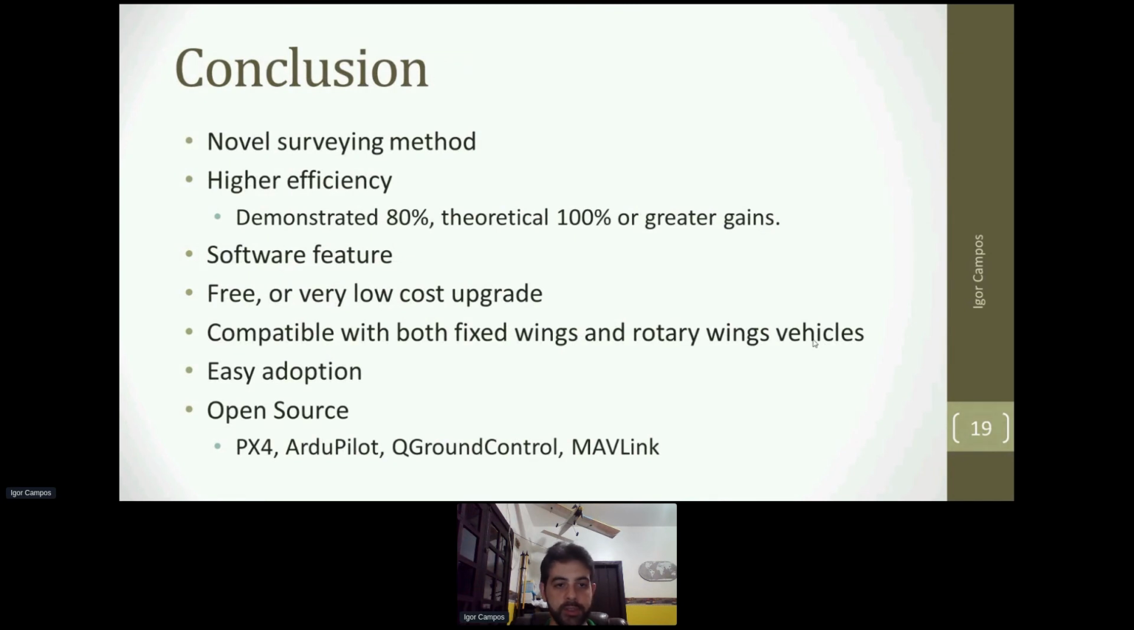And in conclusion, this is a novel surveying method that provides higher efficiency. We demonstrated 80% gain in field experiments, and there is a theoretical gain of 100% or greater. This depends on the camera intrinsics, on the focal distance, and other parameters.